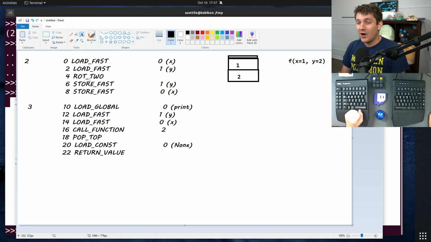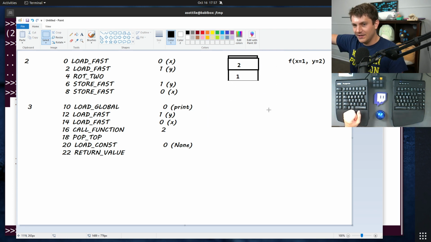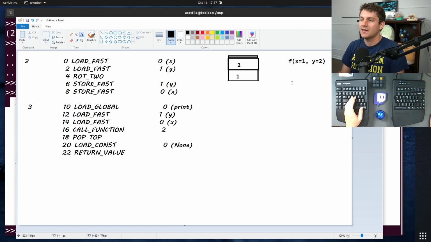Then it does this ROT_TWO instruction. This is a rotate instruction. Basically, it takes the last two things on the stack and reorders them. So what it's doing is taking this 2, moving it up, and moving this 1 back underneath. So it's rotated the two values, and then it's going to store those values back. First it's going to STORE_FAST y. It's going to take the latest value on the stack, pop that off and assign it. This is essentially going to do y equals 1 and remove this value.